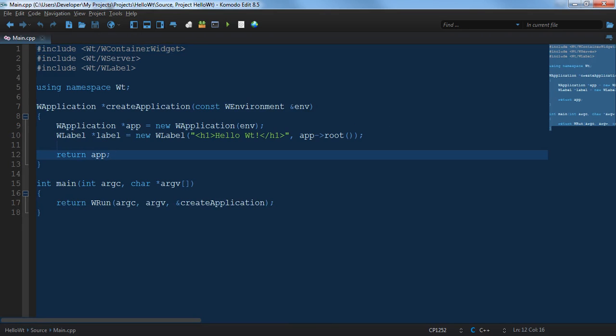Basically what we have going on here is our header files. You need header files to add the Witty library, whatever functionality you're going to need. In our example, we have the Witty container widget, which is basically our main widget that we're going to use for all of our projects. You just need this to be able to access the root Witty container that's part of the Witty application object. And then the Witty server to be able to run the Witty server itself.